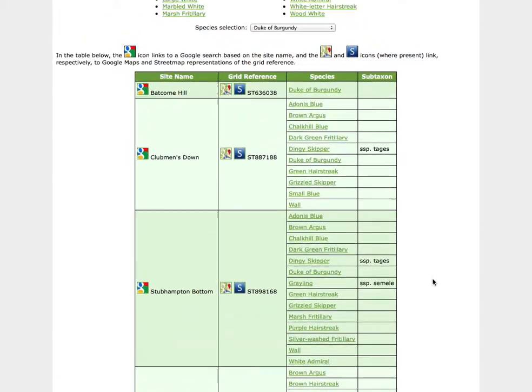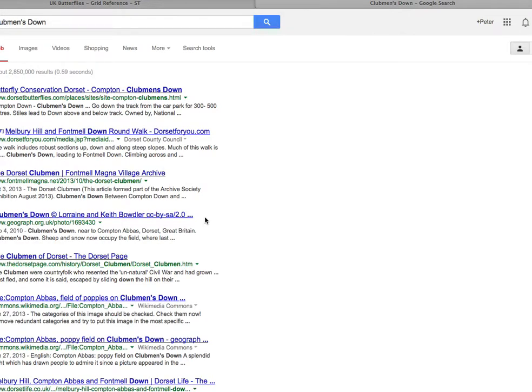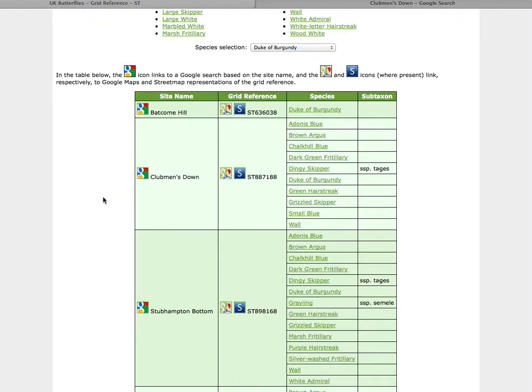Finally, for this page, the other thing to point out, as well as the links to the various species, are the actual links you see for each site. The first one is a Google search link, and if I click on, for example, the Clubman's Down link here, then I'm taken to a page which shows me the search results for Clubman's Down in this particular case. I've also got links through to Google Map and Street Map for this particular site as well, so you don't need to type in the grid reference for each of those websites. It will automatically take you to each of them.